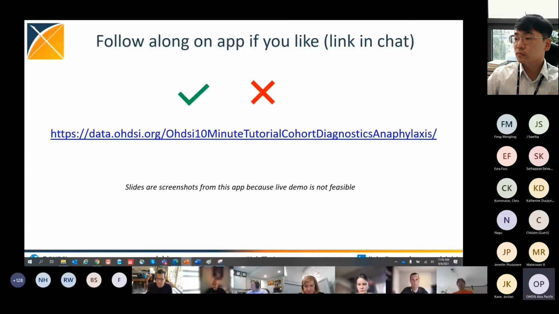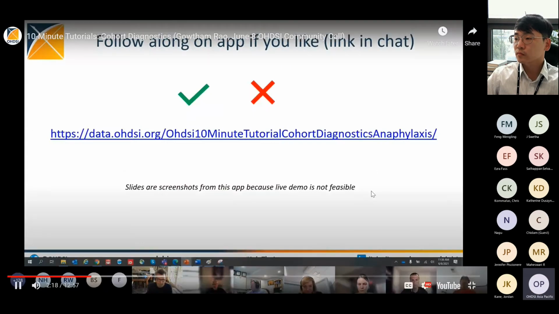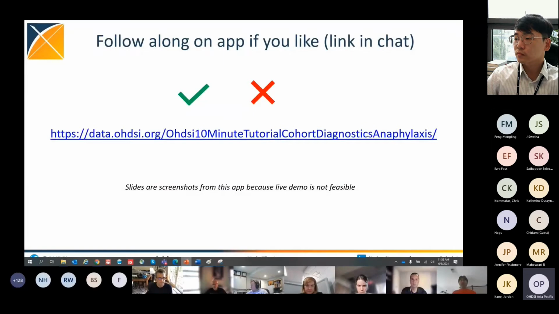So now we're going to go into the phenotyping process. I have a link and it's in the chat here, data.ohdsi.org, the OHDSI 10-minute tutorial cohort diagnostics anaphylaxis. You can follow along by clicking that link. The next set of slides are basically screenshots from this app, and I'm going to walk you through this.